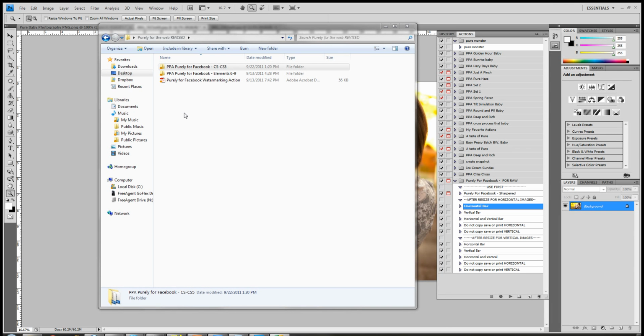I'm going to show you how to use our Purely for Facebook action set that we just released. It includes a resize and a sharpen for Facebook. We have our other Purely for the Web, which is a freebie, where you can choose the size for blogs and stuff like that, but Facebook changed the size of their pictures and they're fairly large. So we wanted to create a set that was sized for Facebook and sharpened for optimal appearance.